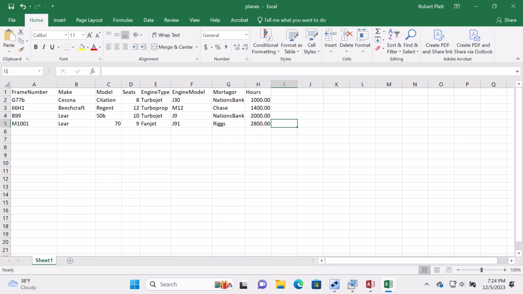And it's just a simple table of several fields, which would be a basic table in a database, which you would combine when you link to other tables and you could run queries on, which Cessna planes are owned by Nations Bank, and maybe there's a different table with insurance or a different table with regulatory oversight. So this one just has very basic data on 4 planes.